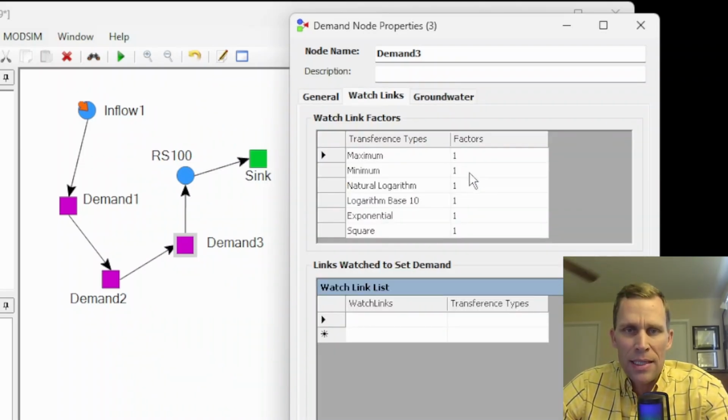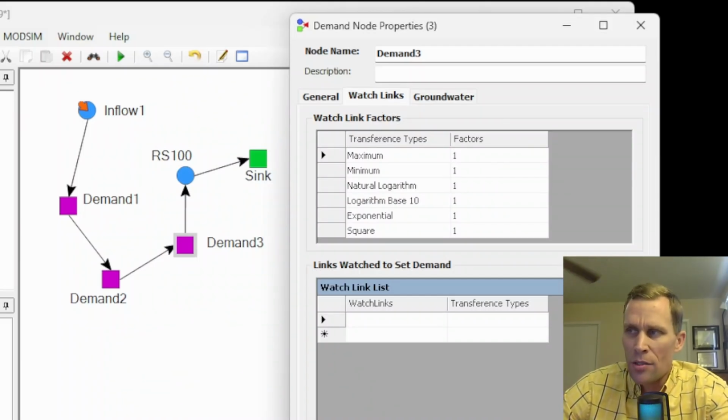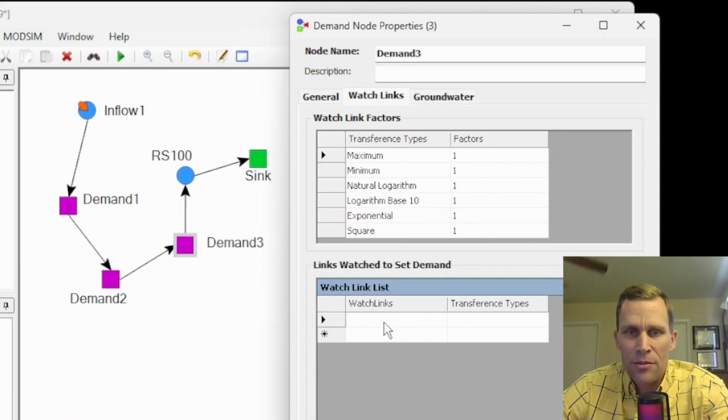Next up is watch links. So when I selected watch links, our watch links tab appeared and selected. MODSIM provides a watch logic calculator for defining more complex conditional relationships where flow requirements at particular locations are based on flow conditions at various links throughout the network. And that's true for each time step in the simulation. What we're seeing here in the top table is watch link factors. We've got 6 separate factors, and the values of those factors are all initialized to 1. And then down below here, we have a table for the watch link lists.